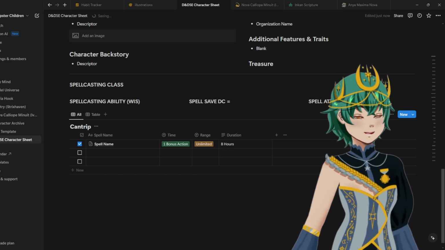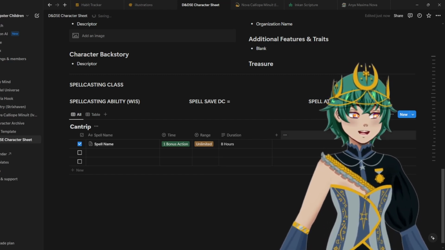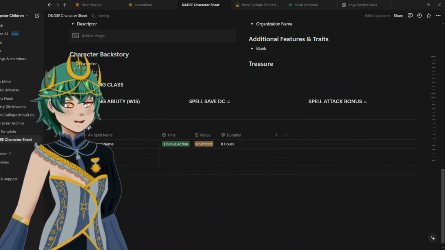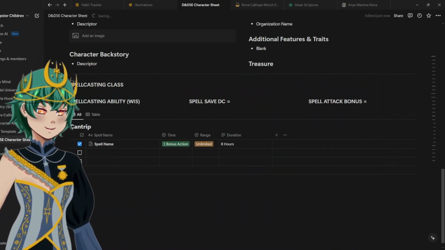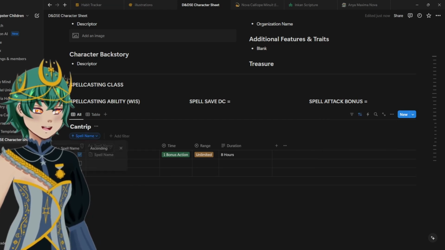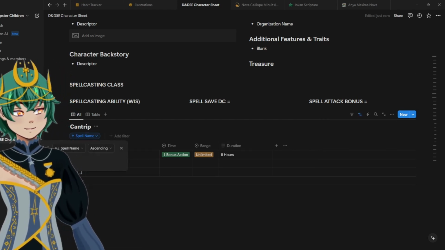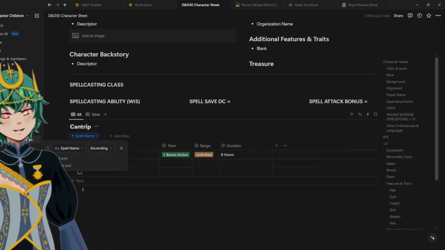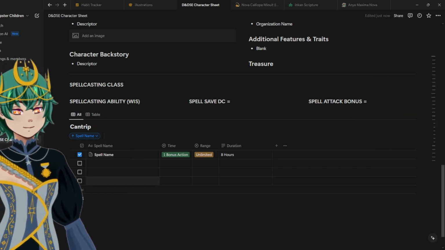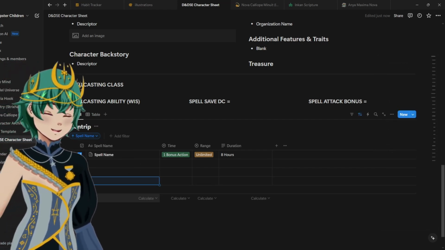Another thing I do that I forgot to show is I have it sorted. Here I have it sorted by spell name. And you can make it ascending or descending. I personally have it on ascending. Oh, there. The check showed.